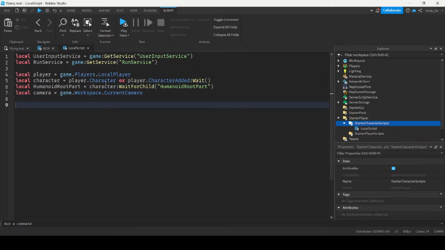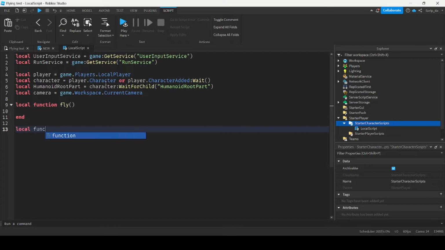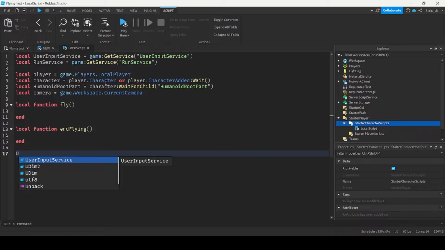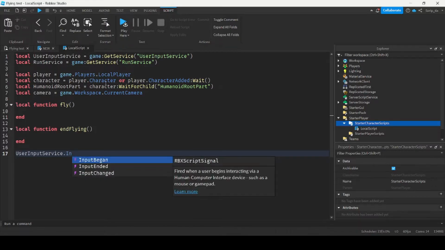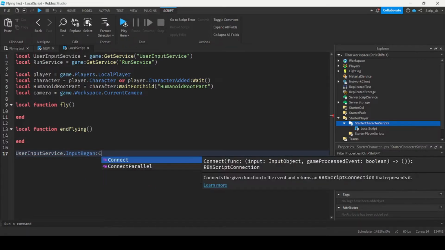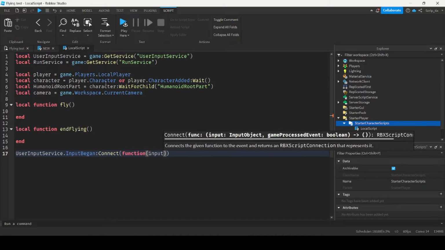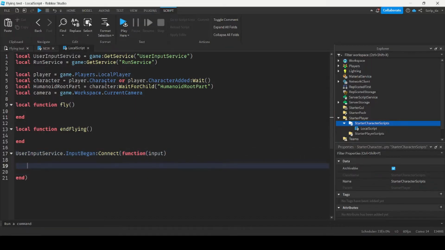Now we're going to have two functions. The first function will be to make the player fly, and the other function will be to make the player stop flying. We'll also have to detect when the player presses the space bar because that activates the flight. So we do UserInputService.InputBegan and connect a function to it. We check if the input is equal to the space bar.